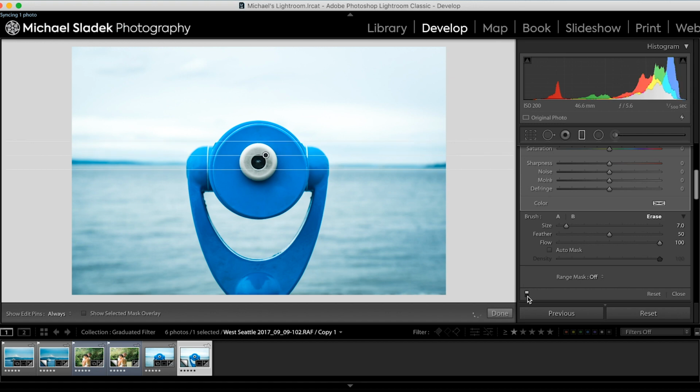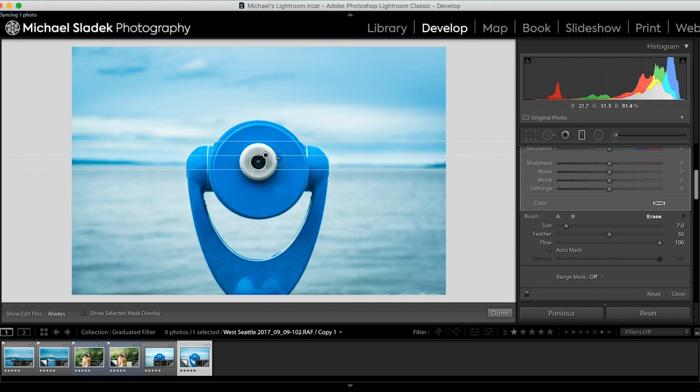So turn the filter back on, and there we go. With the graduated filter plus erasing with a brush on areas where we don't want the filter to have effect, for one reason or another. So another use for the graduated filter. Let's do one more where we're not drawing with the graduated filter in a straight line.